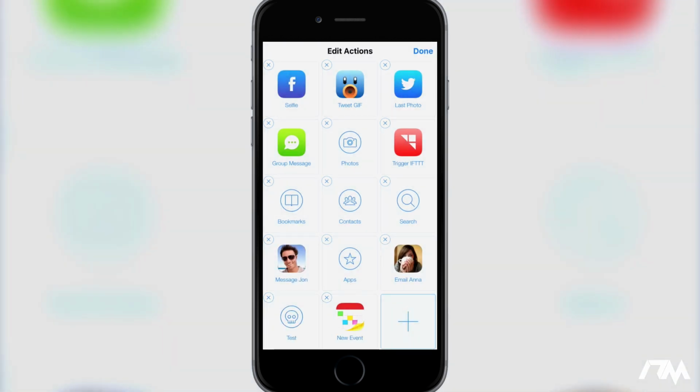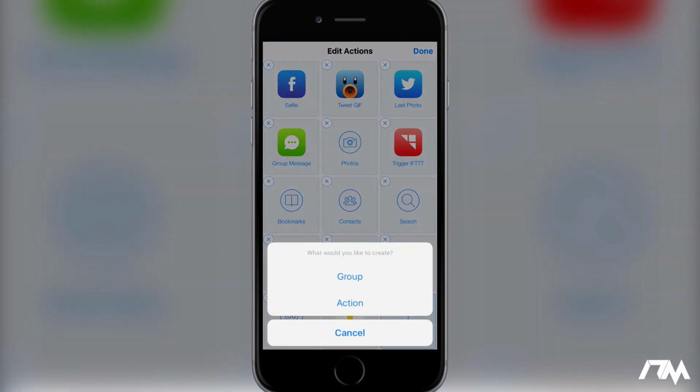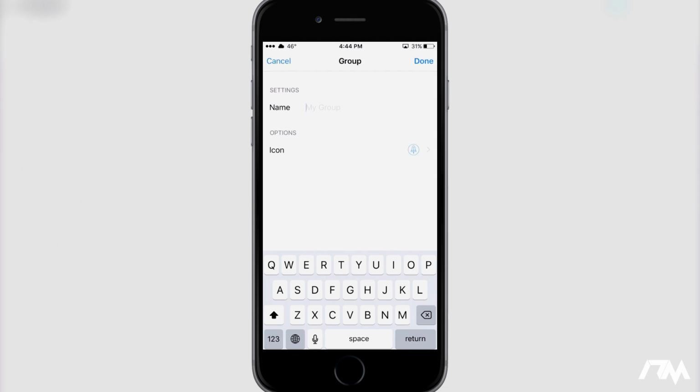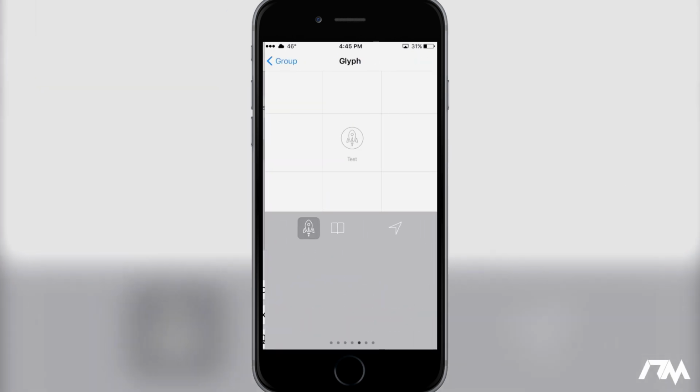So for test here, I did this, so we can go ahead and let's highlight it again. I'll just do another one. So let's go ahead and do a group. You can set up your group name. I'm going to go ahead and do test again. And then you can actually customize your icon for that group. So you got a bunch of different icons you guys can choose.